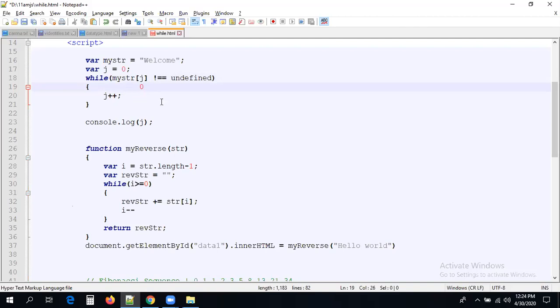After that, the j value is incremented to 1. At position 1, we have some character, e. Then it is incremented again to 2. At position 2, we have the character l. Like this, up to the 6th position, you have some character, right? So it will be incremented to 7. At the 7th position, do we have any character? We don't have any character in the 7th position, right? We have 6 positions only. So at the 7th position, there is no character, and we get undefined. My condition is undefined not equal to undefined, so the condition is false. If it is false, it will exit automatically.